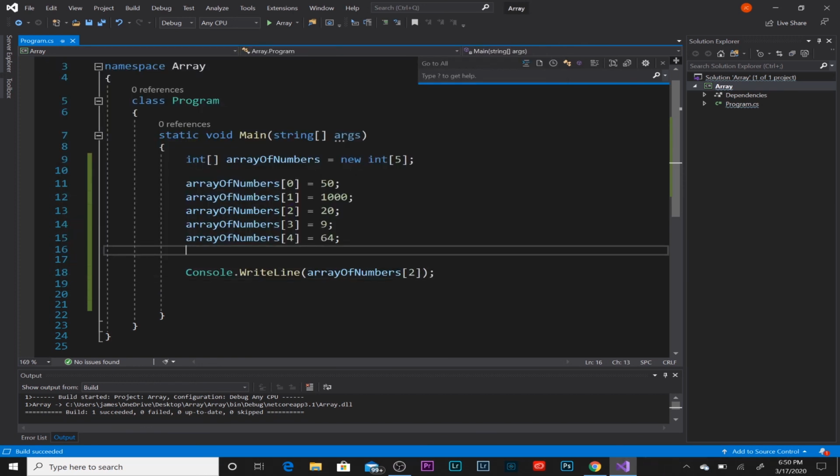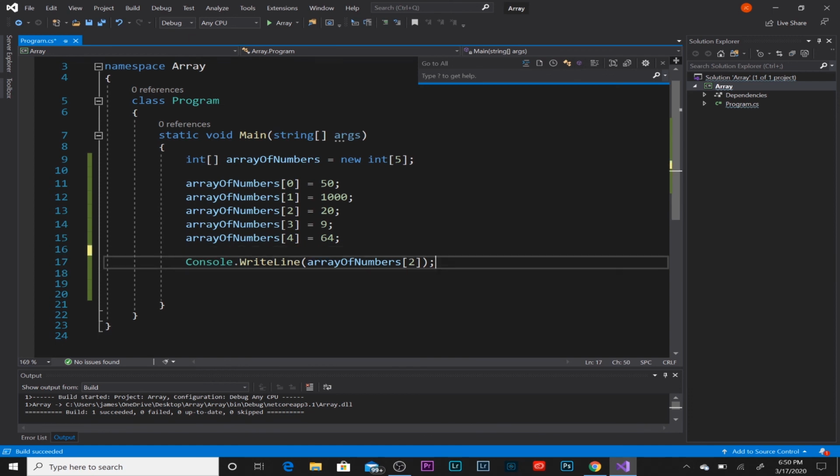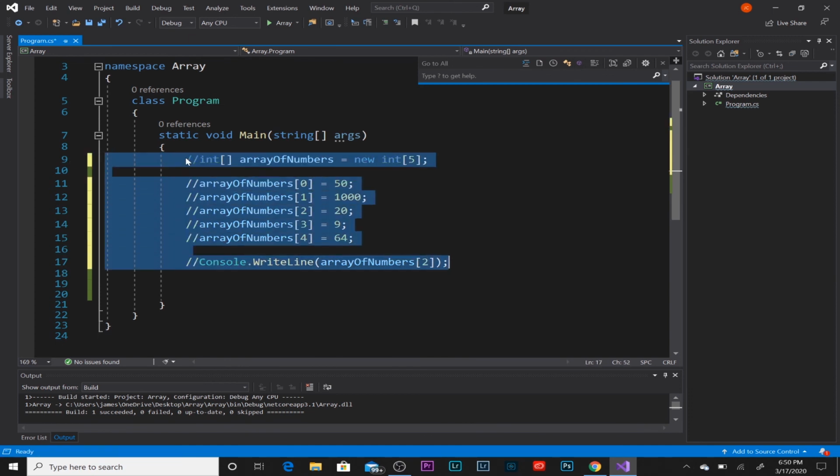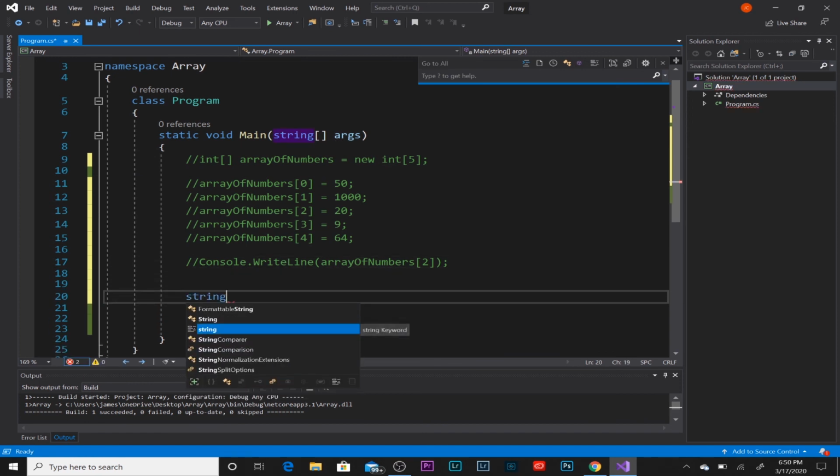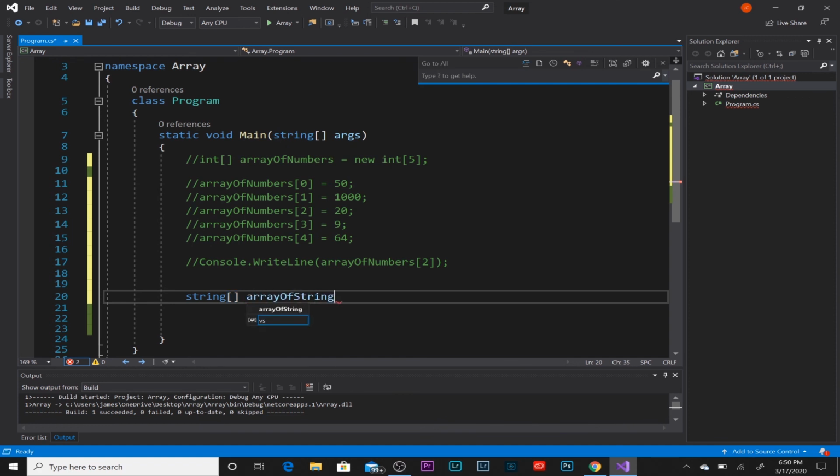Now I'm going to show you how to do it with strings. Strings are pretty much the same way, but I want to show you just in case you may be a little confused. So same case scenario, string with open brackets, let's say array of strings equals a new string array. We're going to use object initialization syntax. So in here, we don't have to specify the number of elements we have because it's going to automatically count it by however many we put in here.